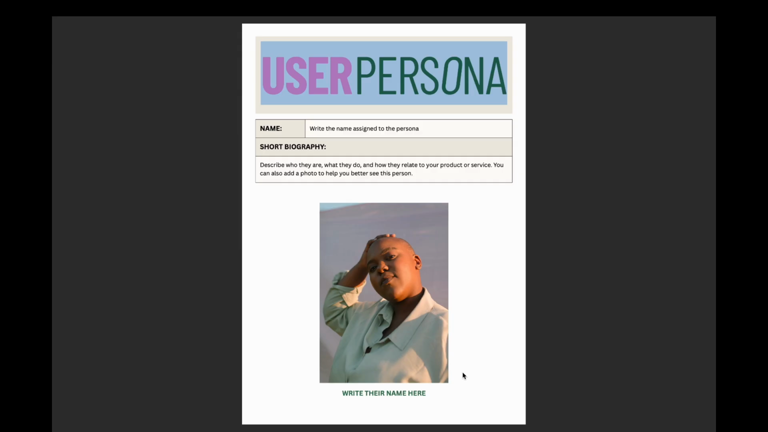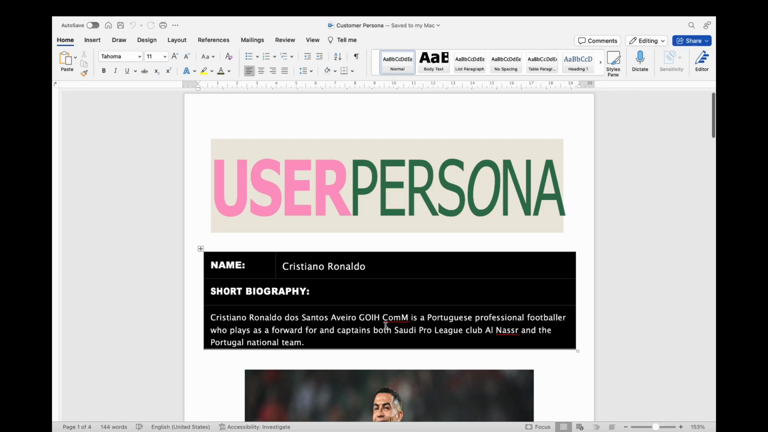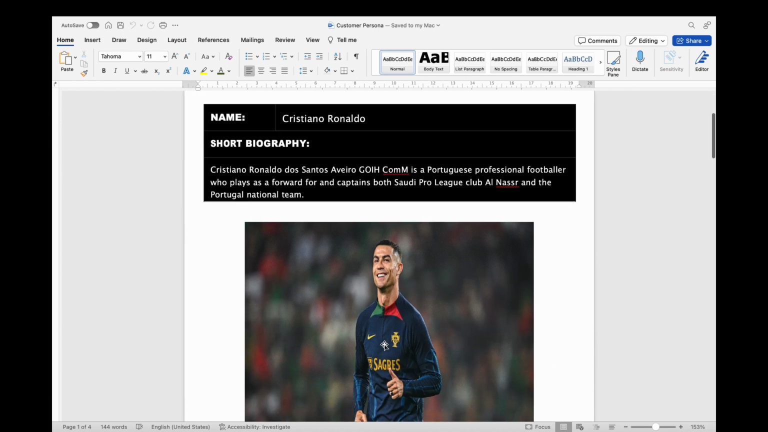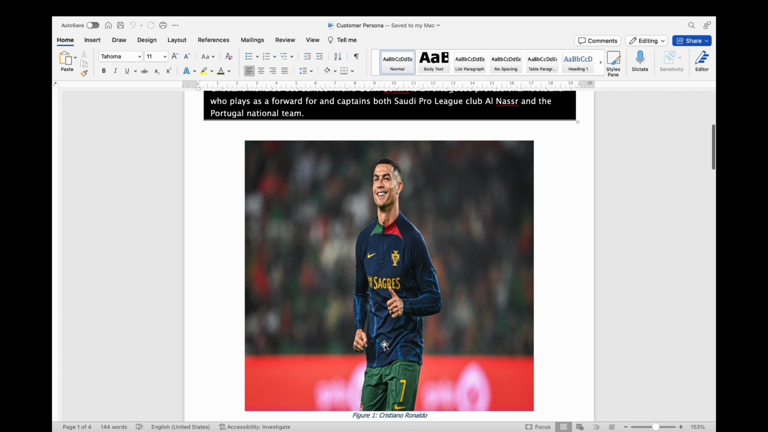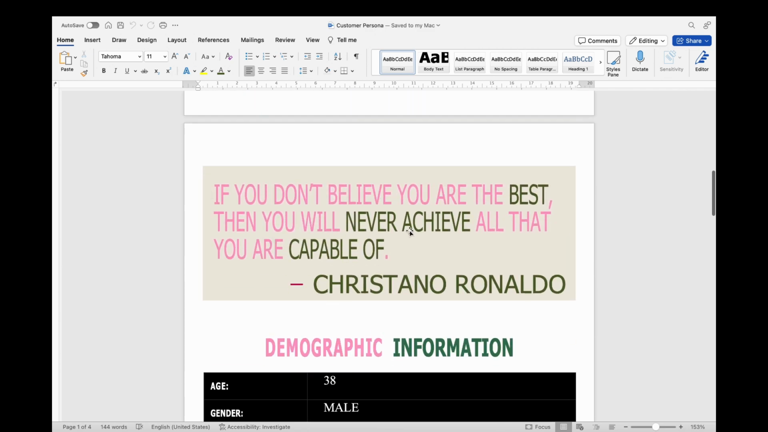To create a customer persona, utilizing a standardized template proves highly effective. Here you can see the template which can be used to make a customer persona. For instance, consider the customer persona of Cristiano Ronaldo. Commencing with the customer's name and a brief biography, the template includes a visual representation through a picture. A key aspect involves incorporating one of the customer's quotes to provide insight into their mindset.